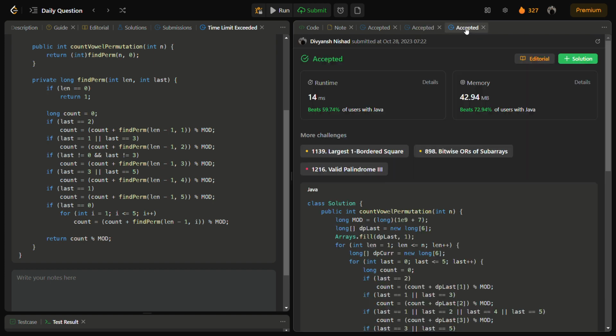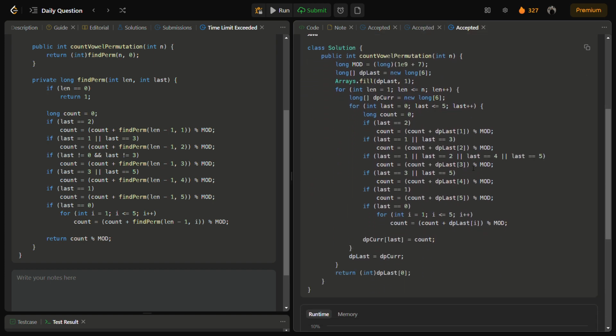So in the space optimized approach, we'll take two different arrays. One is the last and one is the current. The last will be used to store the last row, and the current will be used to store the row which we are generating. And at the end we'll do what? Last equal to current, so the current will be stored into the last. Otherwise it is the same as the tabulation approach.